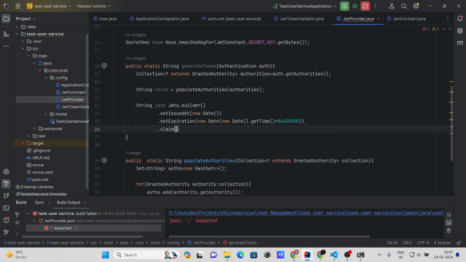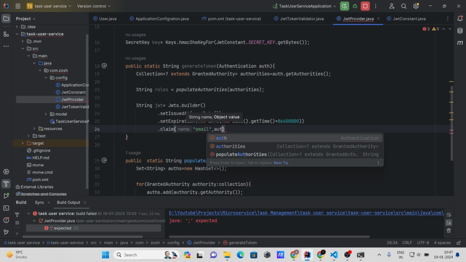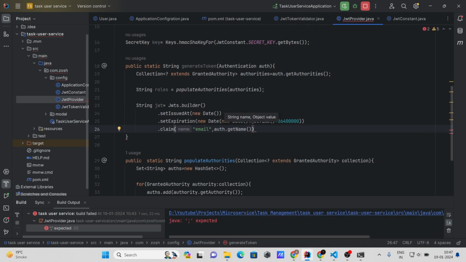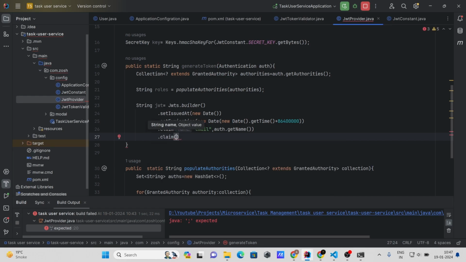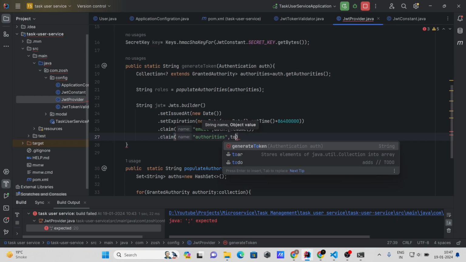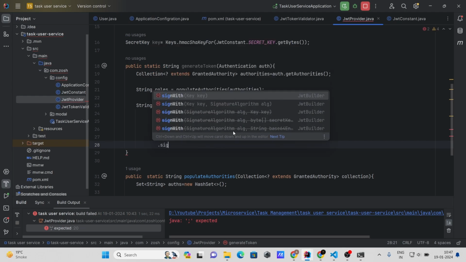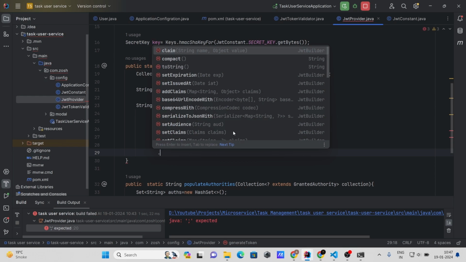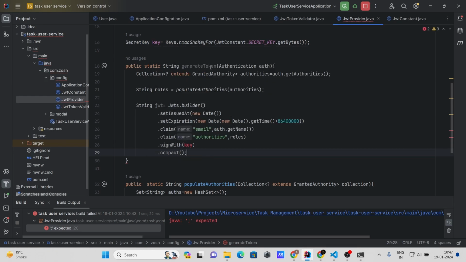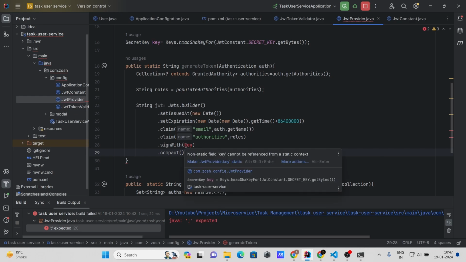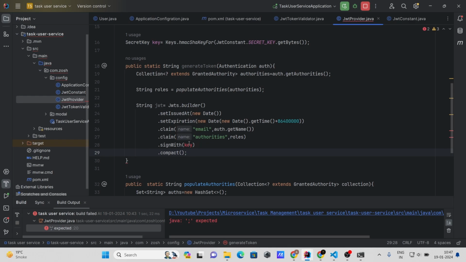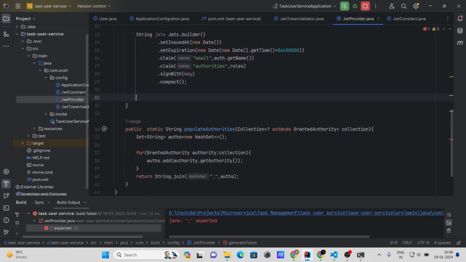All right, so now here I need to give claim. So inside this claim I will give email, auth dot getName, then claim authorities. Okay, inside this token I need to give roles as well. Provide roles. Now dot signWith key, here we need to give that key dot compact. That's it, our work is done. So it's creating issue. Static. Okay, let's make it static. All right, and now let's return our JWT.